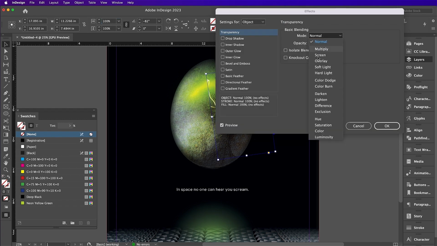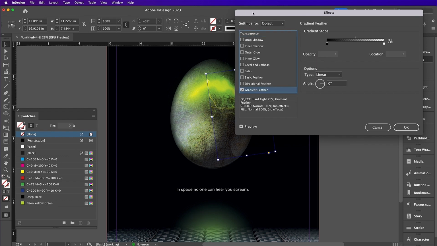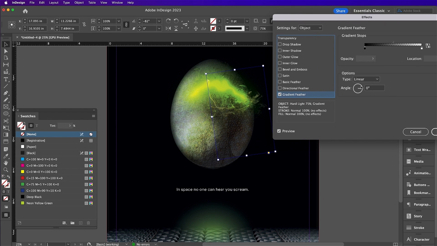Now go to your transparency effect and change the mode to hard light, and the opacity will be 75%. And then click on Gradient Feather so that we can dissolve those edges a bit.